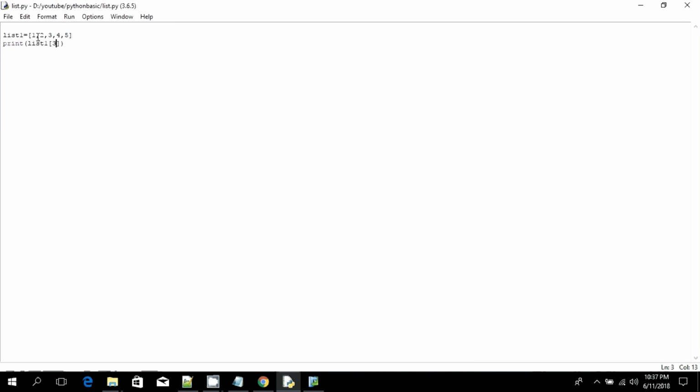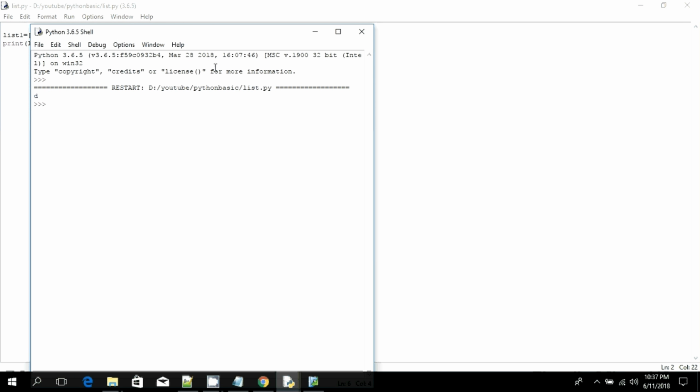We can initialize another variable here, variable 2. This is a string list. I am writing A, B, C, D. Let's run it. As we can see, we have got it.